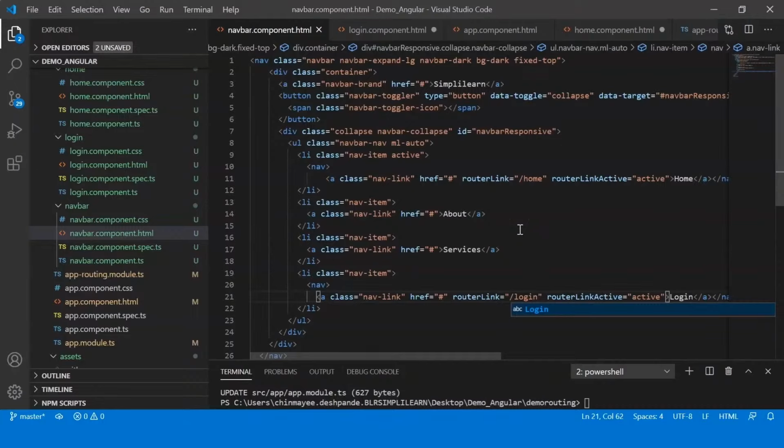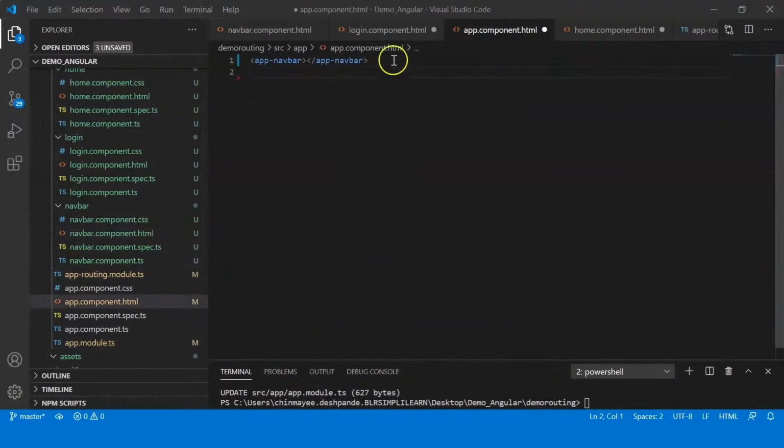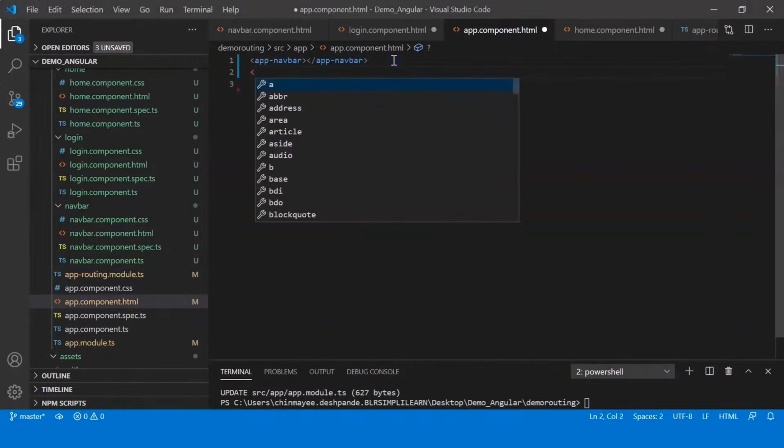Now, despite all this, how are we specifying where these components are to be displayed? Right? The answer to this is using the router-outlet directive. Now again, this directive is available in the router package. So we have to add that in our app.component.html file. So here, just go ahead and type router-outlet.